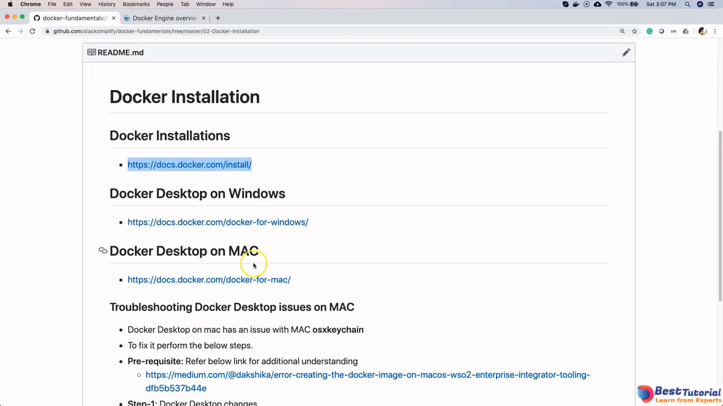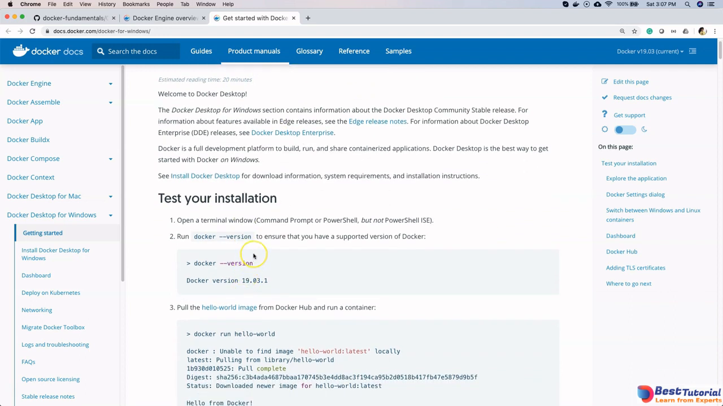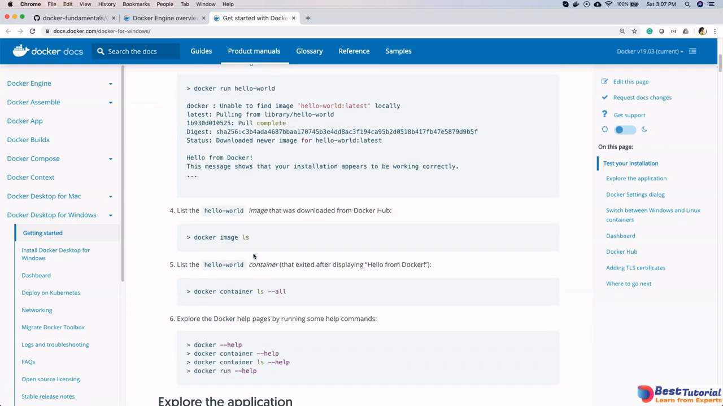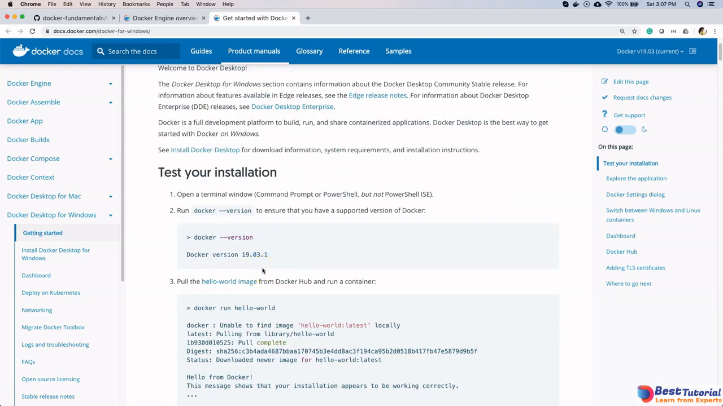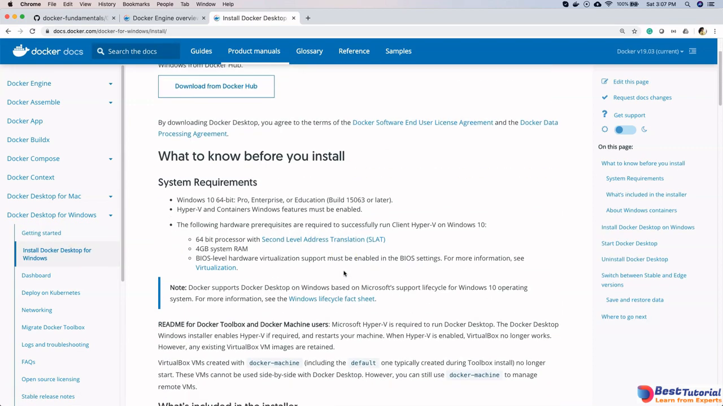So let's start with Windows, right? When we click on Windows, you can see here, get started with Docker for Windows. We can directly install Docker Desktop on our Windows machine and test using these steps. So let's click on install Docker Desktop for Windows. We have the system requirements here. Our system should have Windows 10 64-bit, Pro, Enterprise or Education versions, and the Hyper-V and Containers Windows features must be enabled at the OS level.